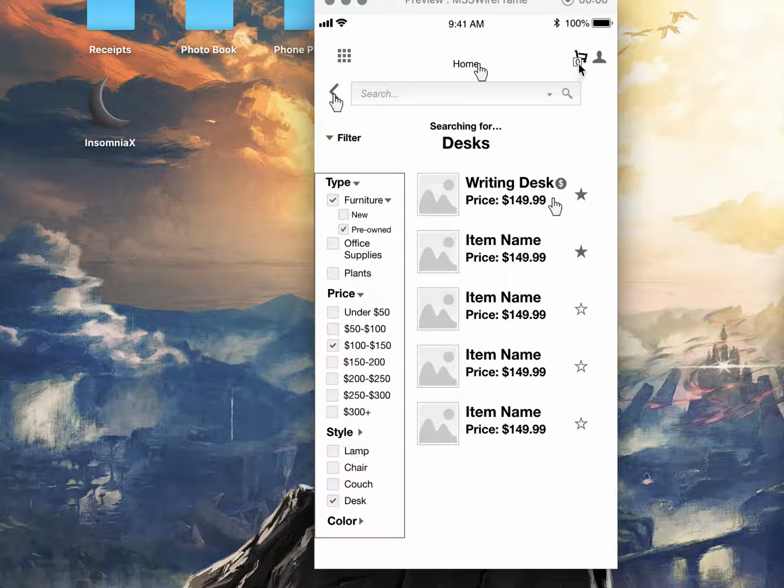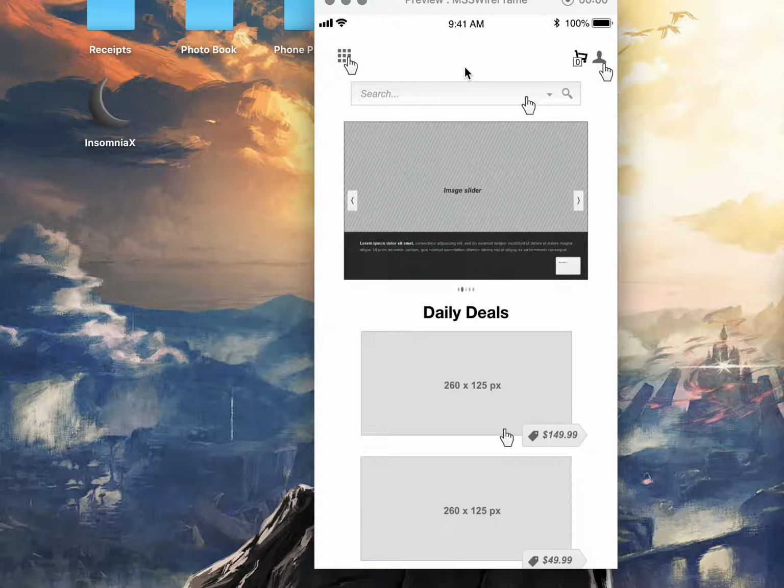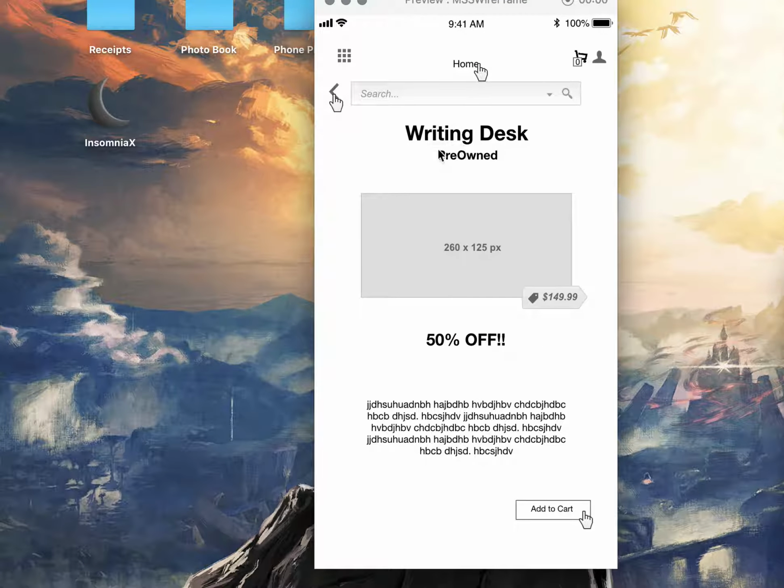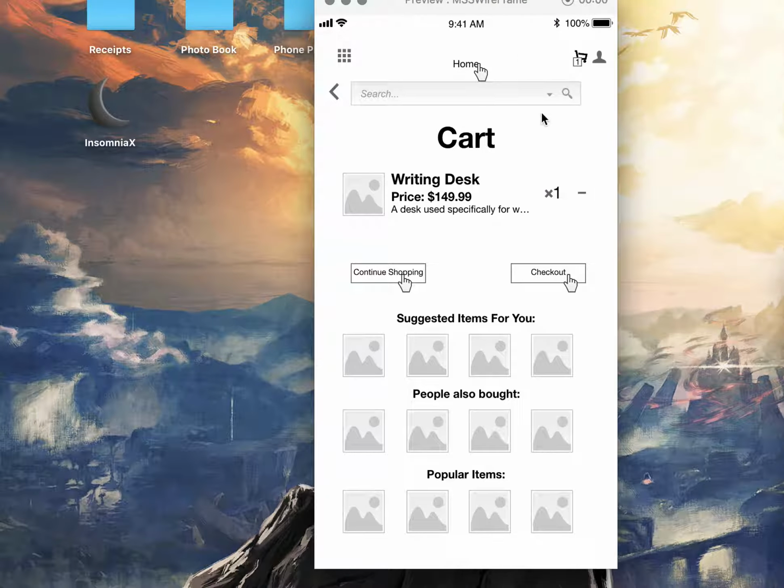So continuing on, you have your cart, you have your account information. This button here goes to the home screen, that screen, every time. So moving forward, this gives you the basic information of what you're looking at. So of course it's a daily deal, so it pops up with that little tag. We're going to go ahead and add it to our cart. Now you see that this little number has a 1. We're going to go ahead and click on this.